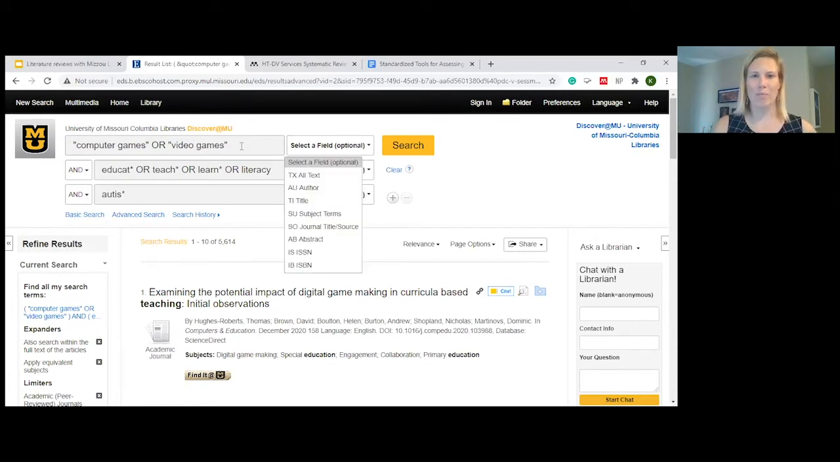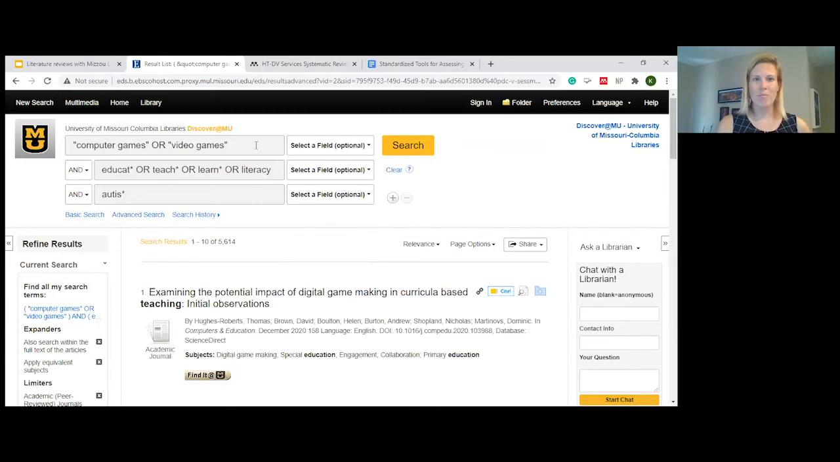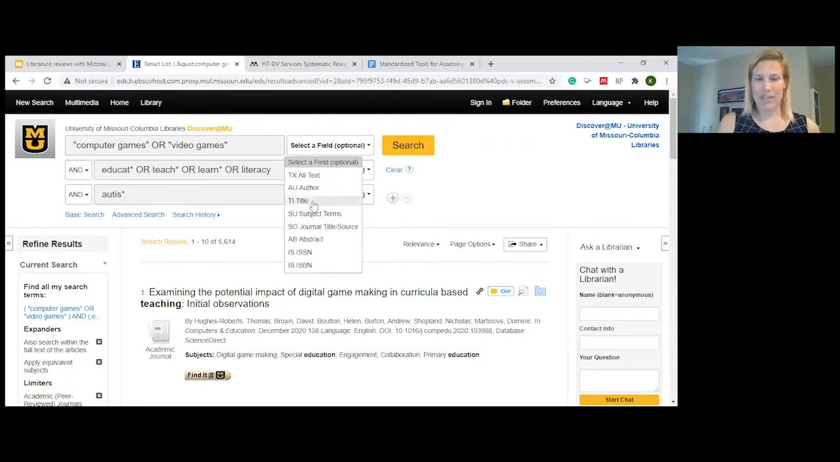You also have the option of limiting with these drop-down bars. And this is pretty common when you're looking for really specific information, because right now we're looking for these terms anywhere. They could be in the middle of an article, they could be a caption for an image, they're not necessarily the focus of an article. So the narrower search you could have is title. The subject terms are going to be narrow, but a little bit broader than the title.